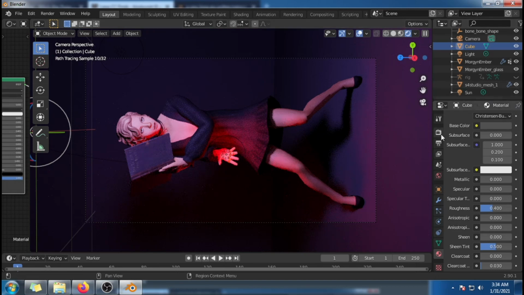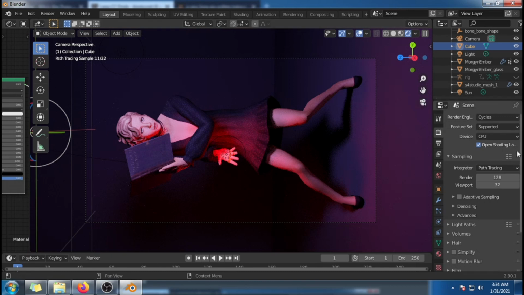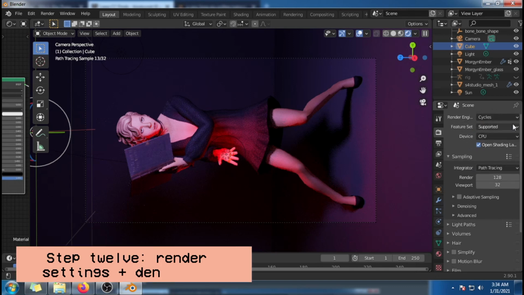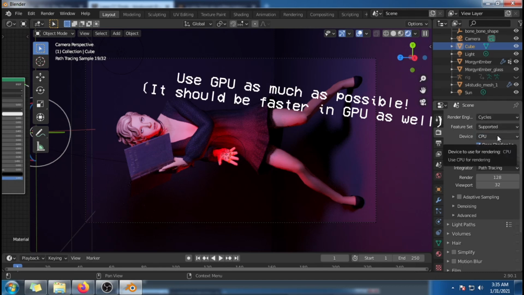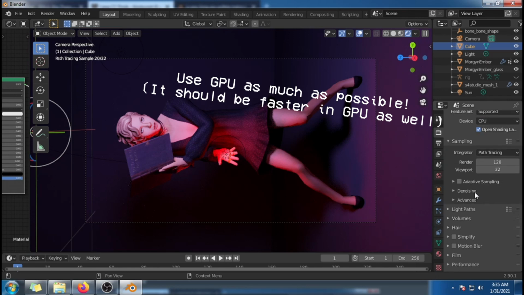Okay, so if you are now satisfied with how it looks, let's now go ahead and set up our settings for the render. So I have here Cycles mode, and then I use CPU because my graphic card is not that great. So RIP to this CPU. I hope you don't die like my laptop.